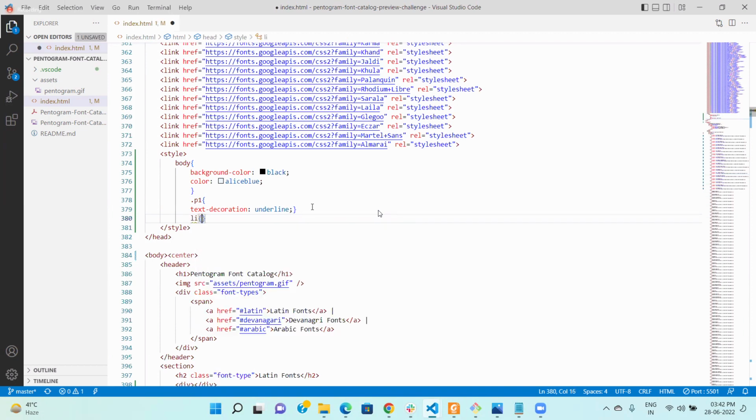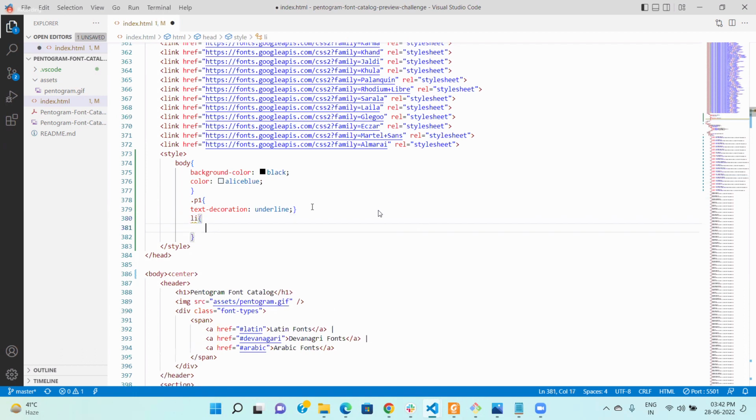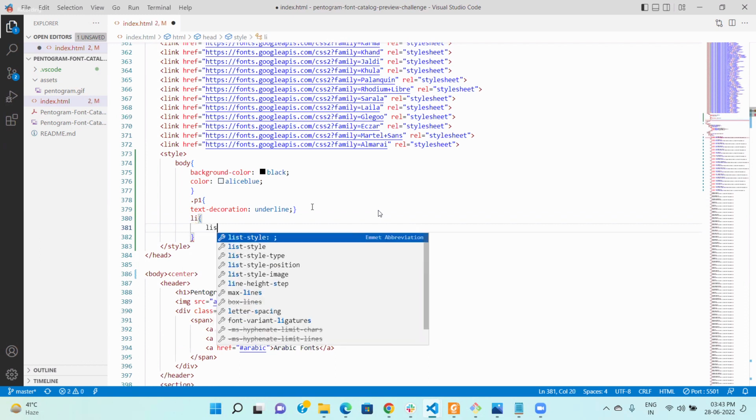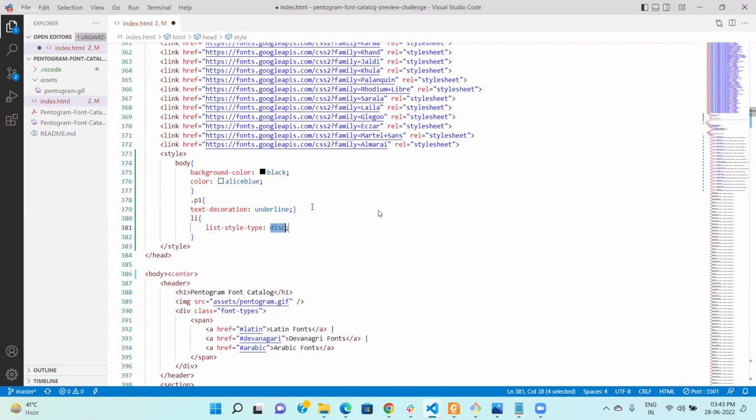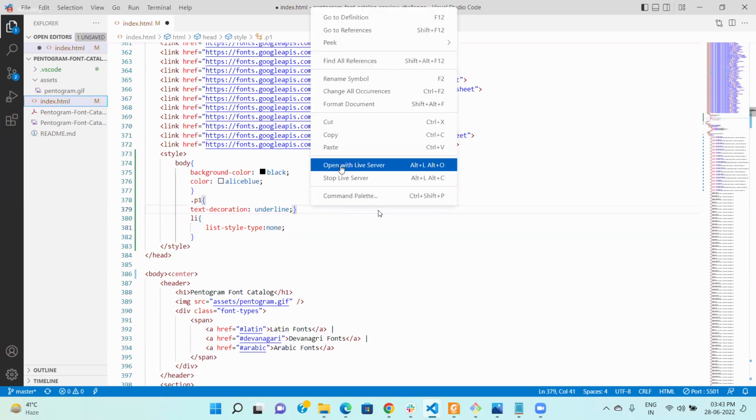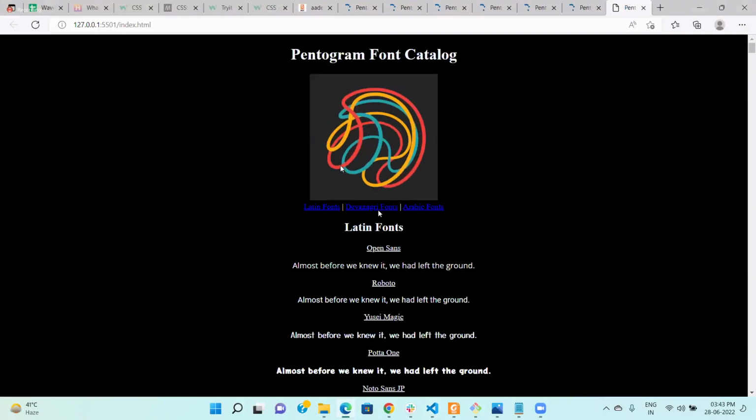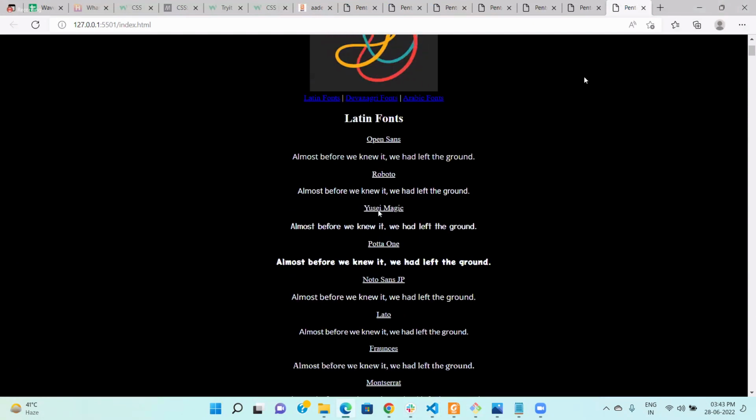Then you write the flower bracket. Then you write list-style-type, colon, none. Now you try. Okay. This is a CSS property through which a bulleted list point you can remove.